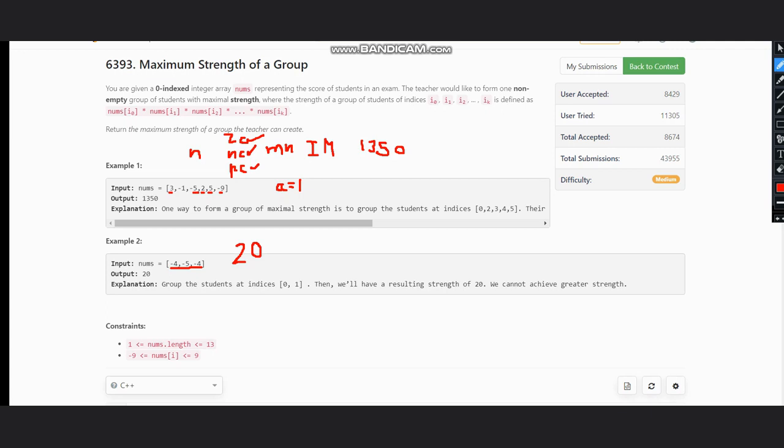Now when we have iterated through all the elements, we check if the zero count is equal to the size of the array, meaning all were zeros. Then the maximum strength would be 0 and we would return 0. So if zero count is n, we simply return 0.